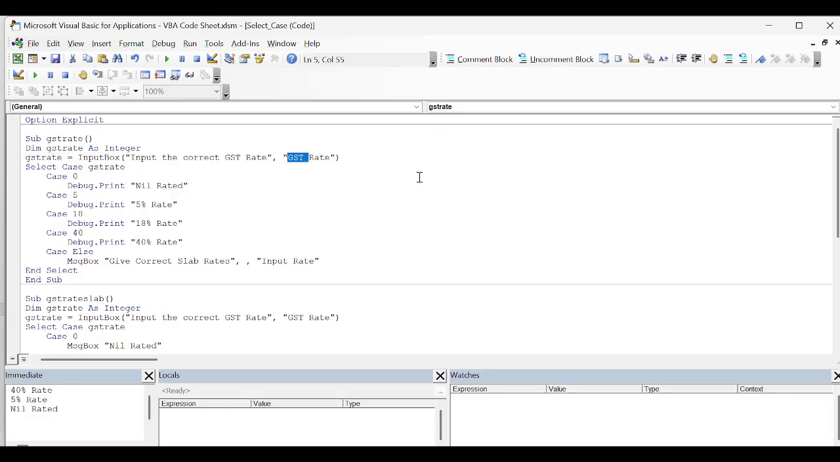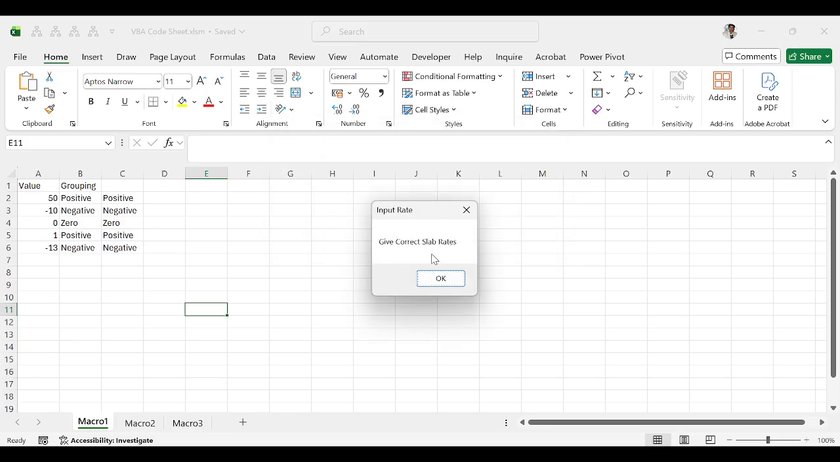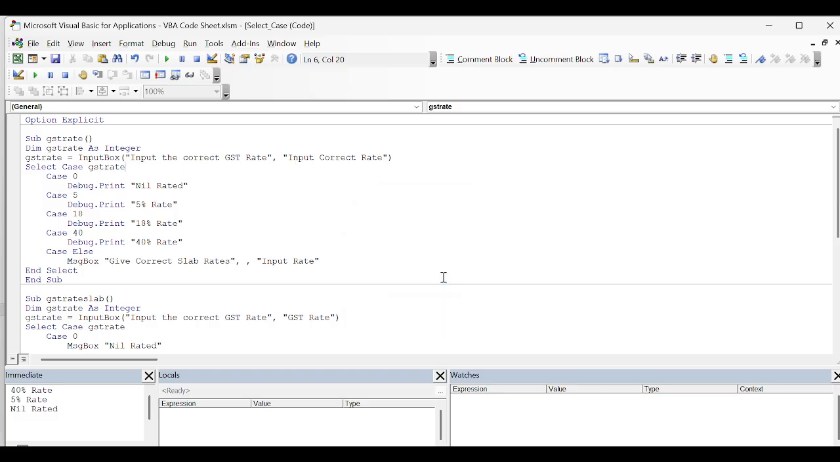Hence if I write here input correct rate, it will be the title for the user input correct rate. So if I write 12, it will show input rate, give correct slab rates. That is actually the message box using the prompt and the title. Input box uses the prompt and title. Now, but here we are discussing select case.